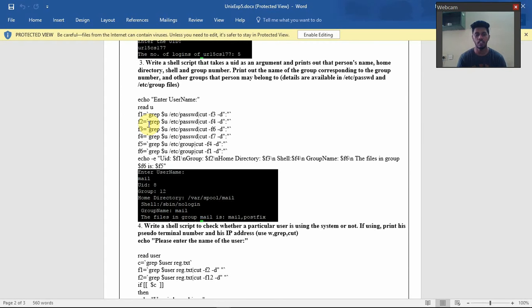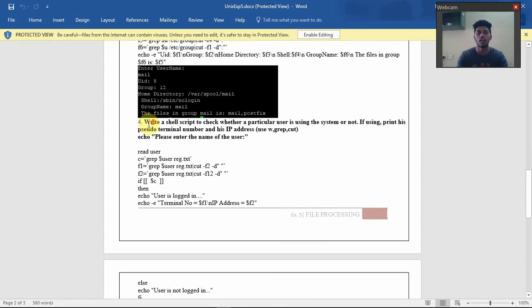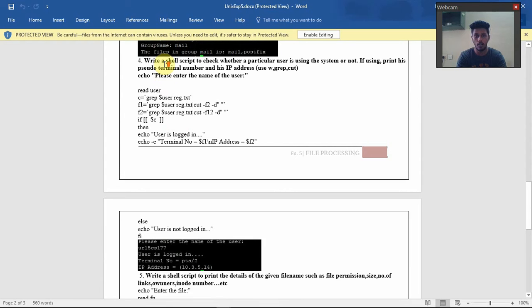So we are giving a username, and using grep, we are deriving all the user details which are present in the file location called /etc/passwd. This is the file location. In this file are the details of the user. So we are gathering the details and printing them separately. As I have given the username, it displays all the output.